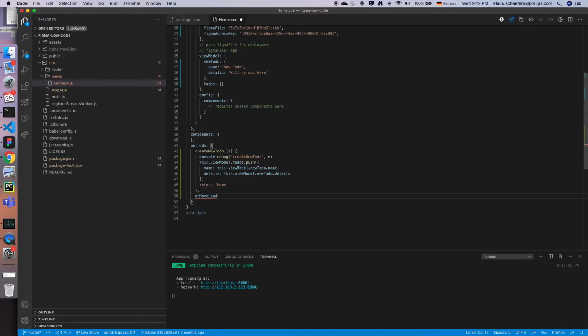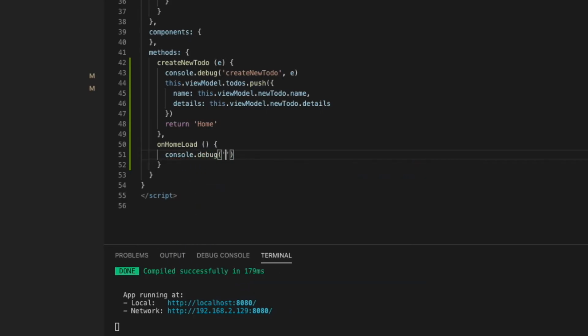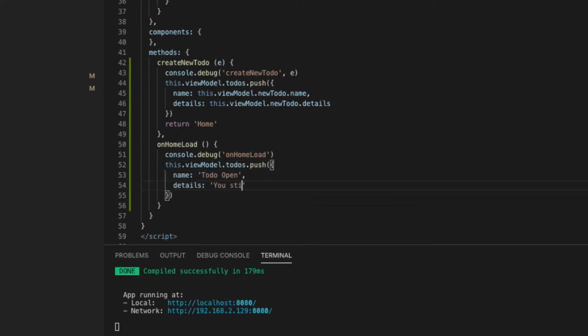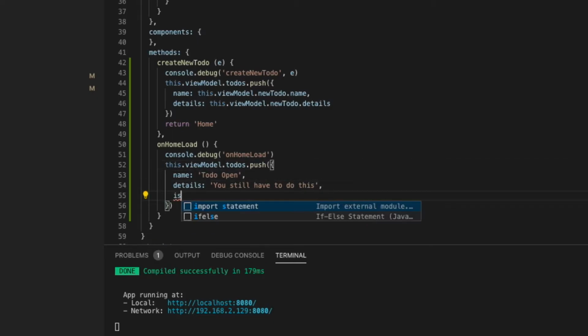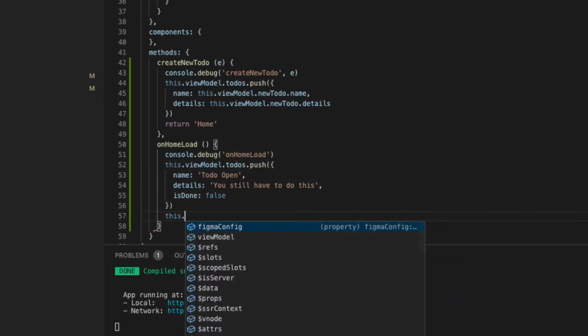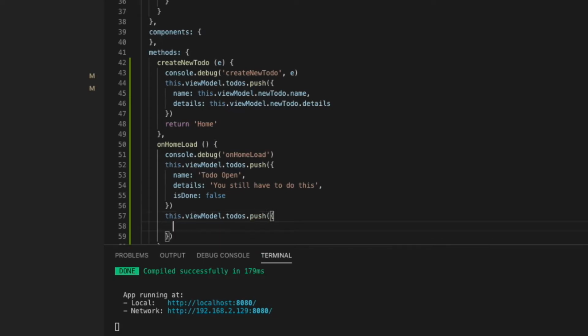We go back to Visual Studio Code and implement it. For now, the method is very simple. We will just create some dummy data and add it to the view model. So we type this.viewModel.todos.push and we create there some dummy to-do items. In a real application, we could, for instance, call a web service to get data from the backend.